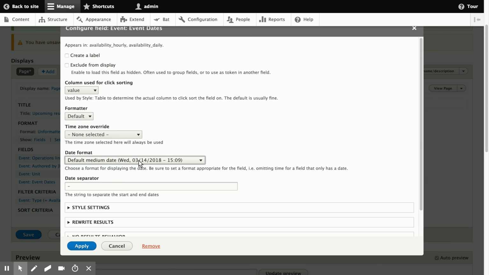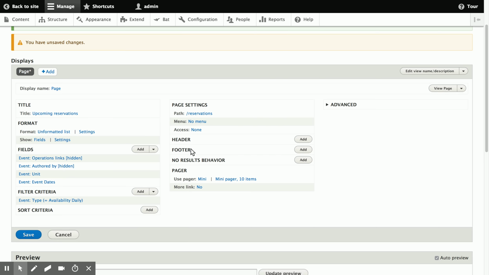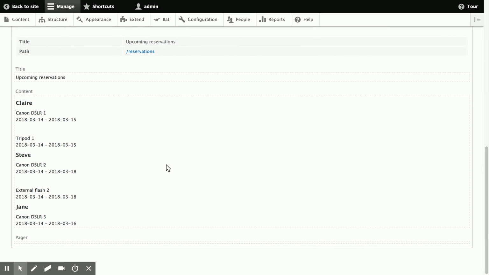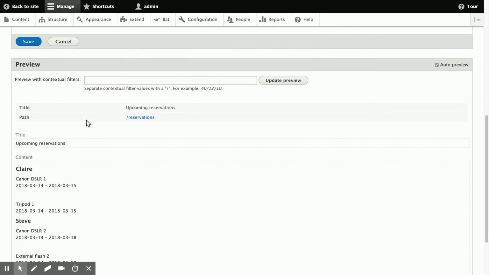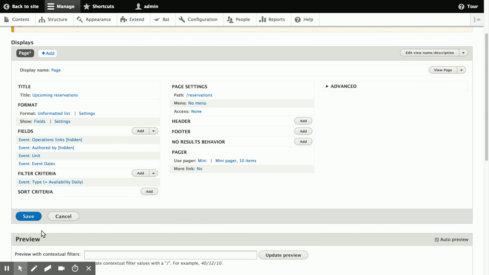And we don't really need a format with hours and minutes because these are just daily checkouts. So we'll use the HTML date format. And we're just using the start date right now. Or no, that's not right. We're showing the length of the reservation. So that's a basic view. We can go ahead and save it.